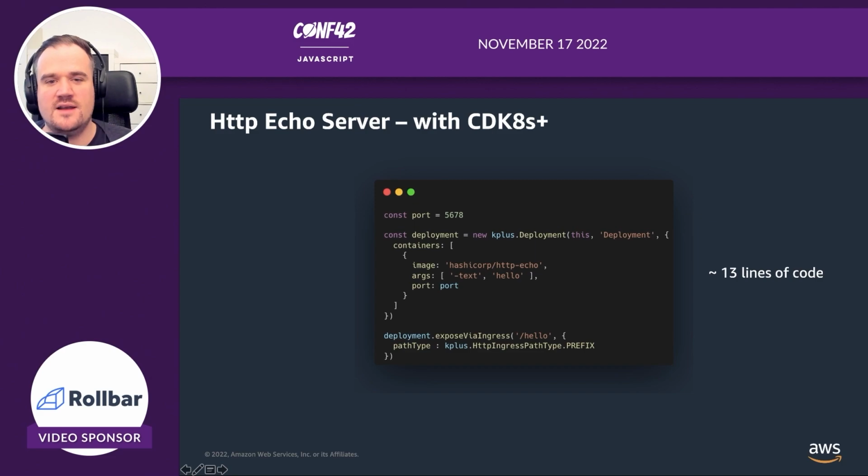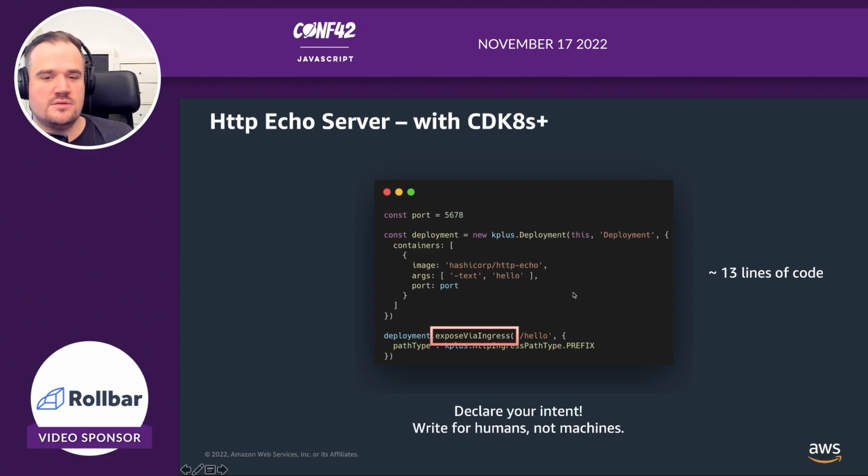So already by a factor of 3, we reduced the amount of code we had to write. And because we have less code and functions that speak to us, it's actually easier for us to declare our intent and to write code for humans and not machines. If I look at that, maybe a year later, it's much more clear for me as a person what actually was the intent of that code and what that deployment should do.